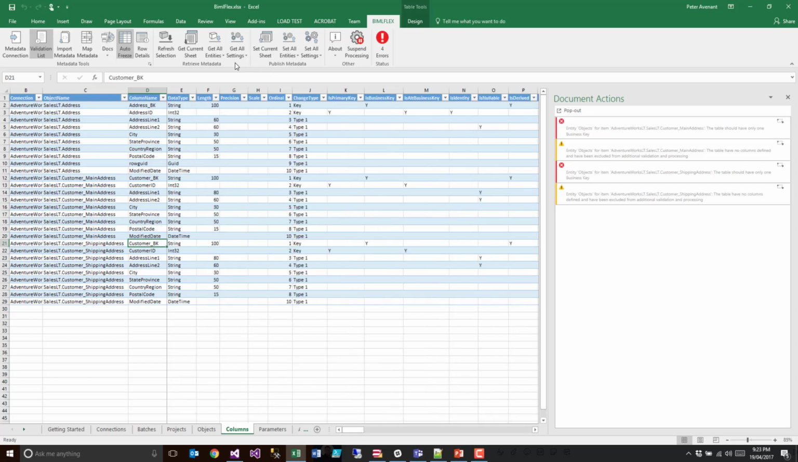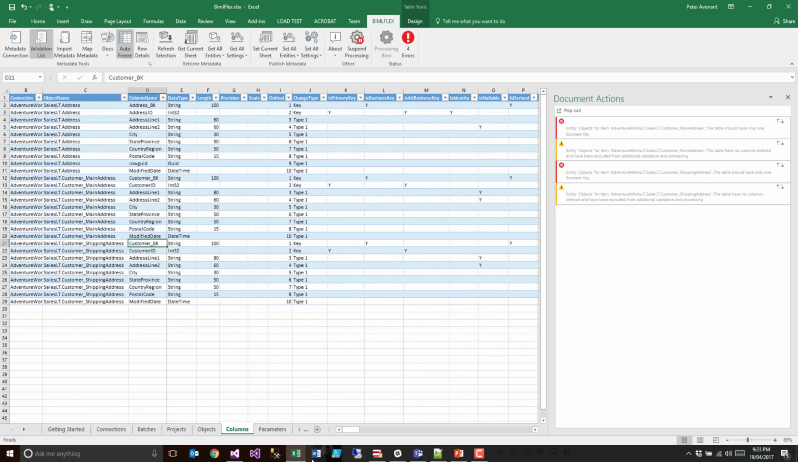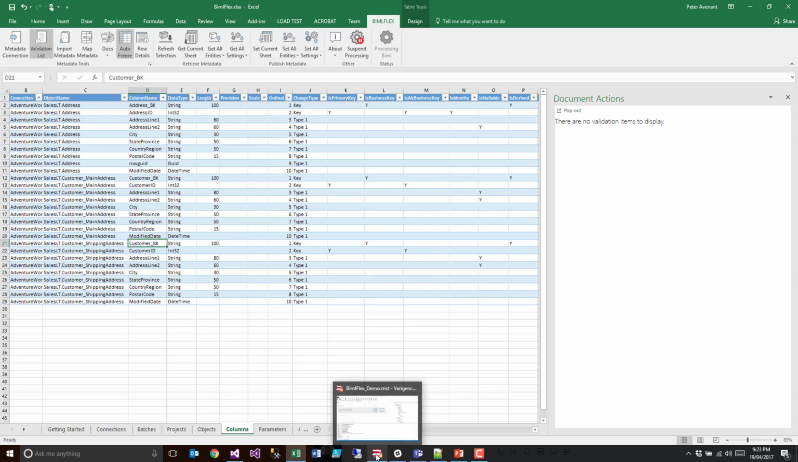And just to give you an idea, I'm going to go get current sheet here. And then there's all the tables there, all the objects there again. Okay, so let me head back over to Biml Studio and again refresh it and show you the difference.